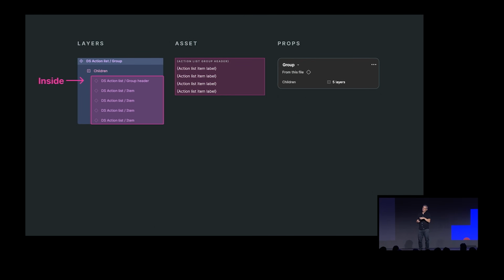One approach that you could take is being very strict. We have children of the action list group. Those children include the header, and when I start to compose with that, I pretty much know I just need to add more items. However, you better not reorder that group header to not be first, or if you remove it, it might be difficult to retrieve.